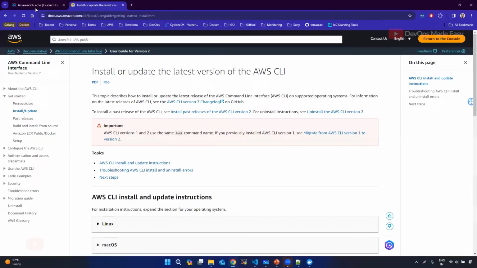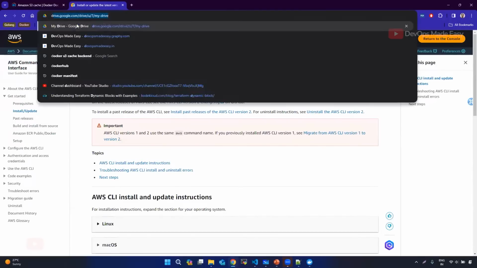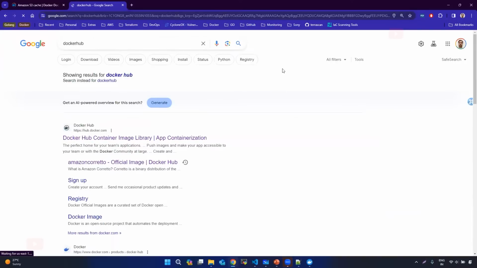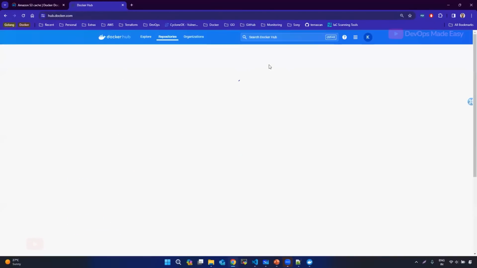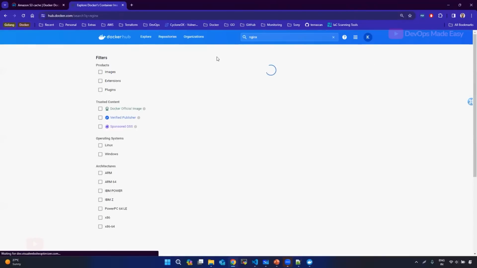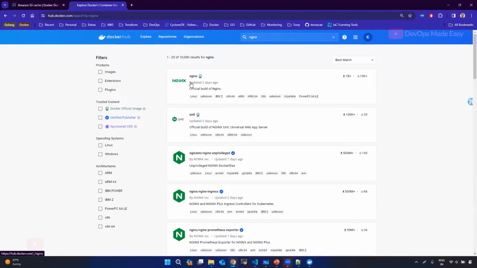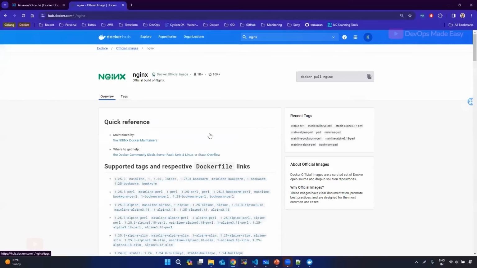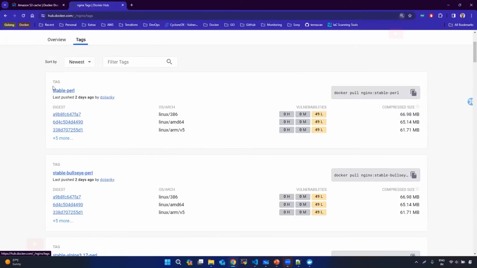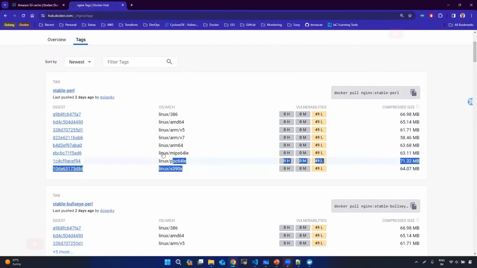So let's say I look at any image in Docker Hub, let's go for Nginx. And if I just click on the tags, you can see for this particular tag, you have OS/architecture, which is supporting this many.